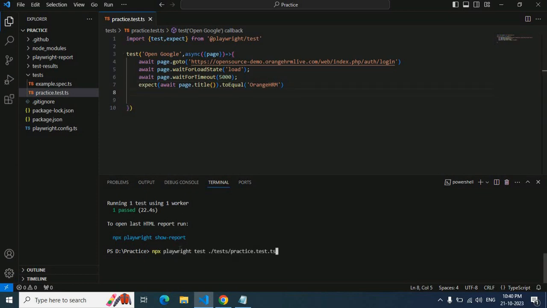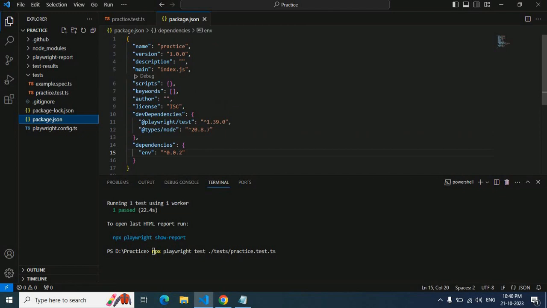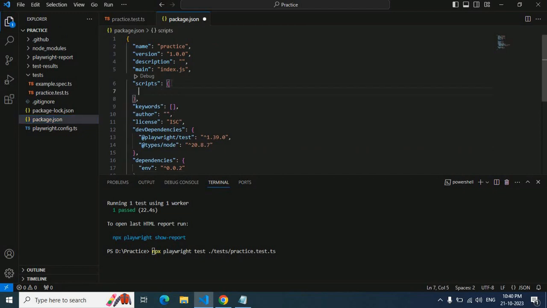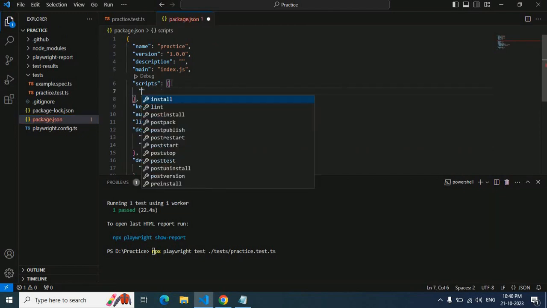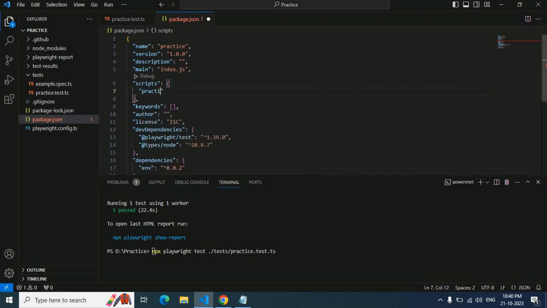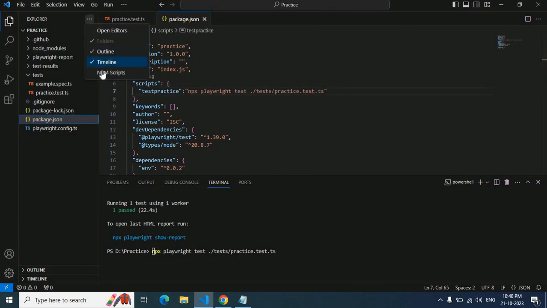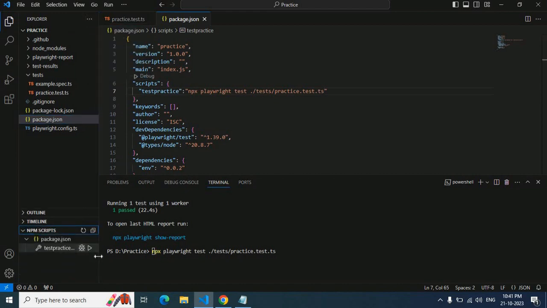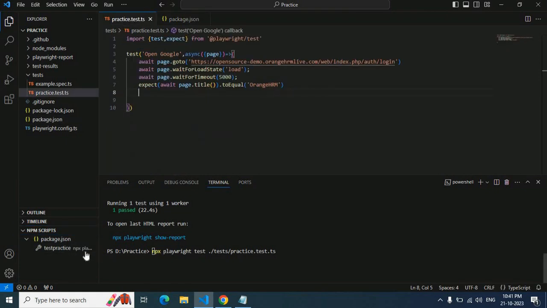Instead of using the command again and again, we have one feature in package.json. Just copy this command, and in package.json, in the scripts object, give any key that you want. I'm giving it test practice, and here you can paste your entire command. In VS Code, we can enable npm scripts by clicking on these three dots. Just enable it, and now we can see test practice here. So directly we can run from here as well. Let's click on run and see what will happen.